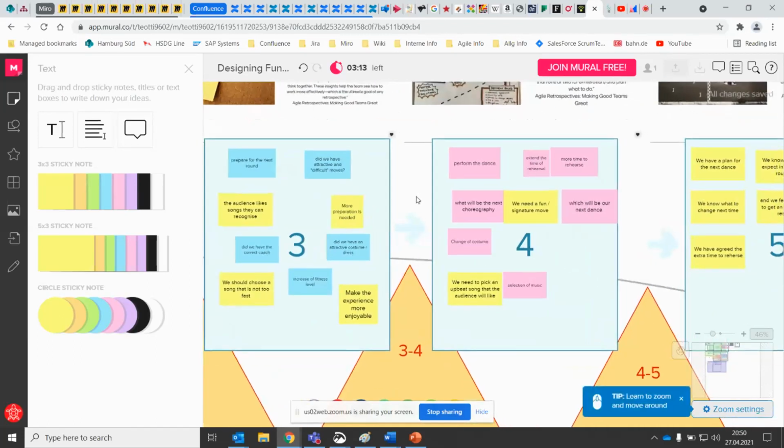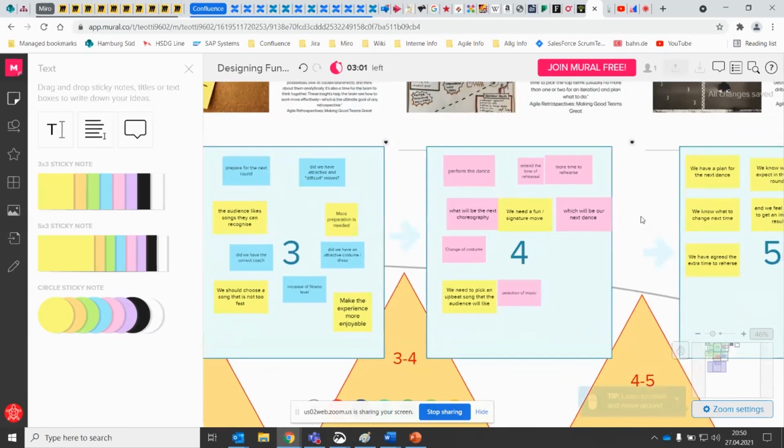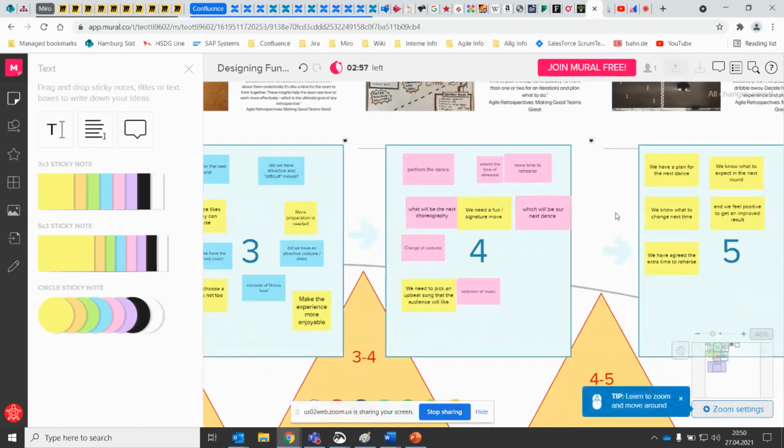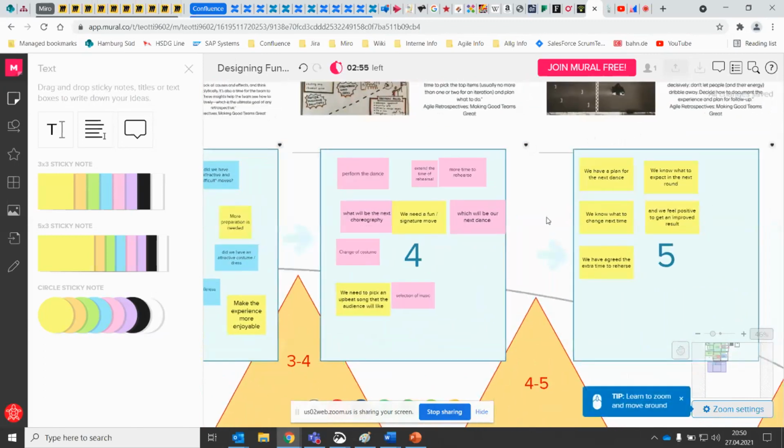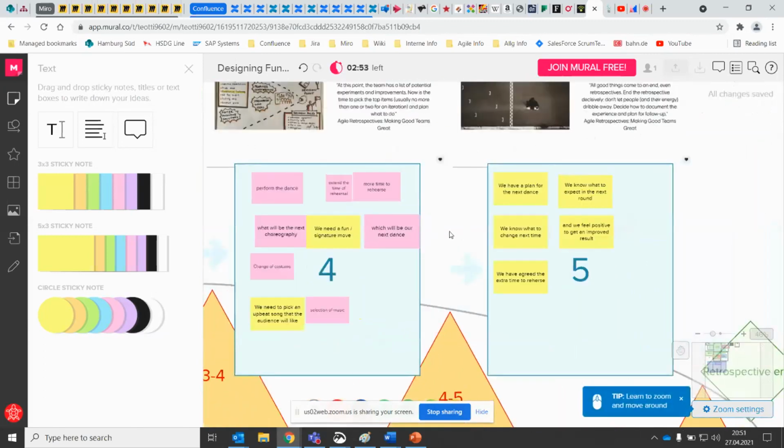As step number 4, what do we want to decide? It's like, okay, which dance would we like to do next time, and do we have to have a different costume? If we want to have a signature move or something like this, what would that be? And to come to the end, to look after our results.